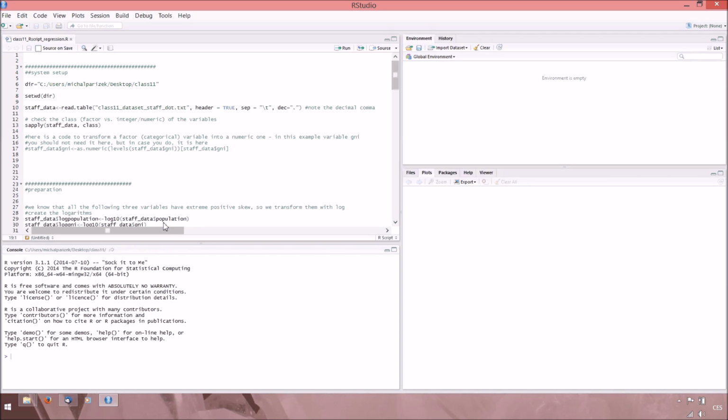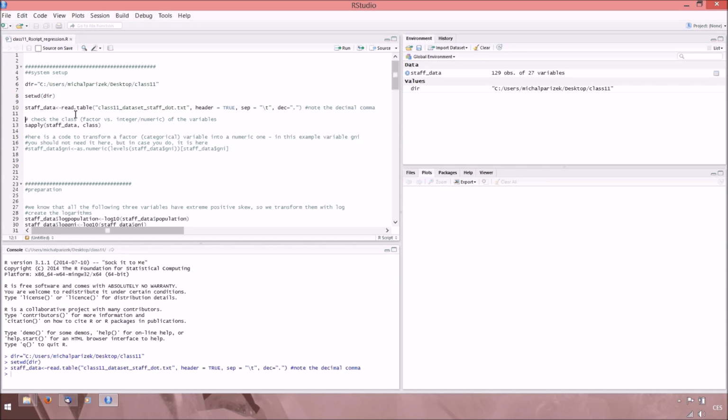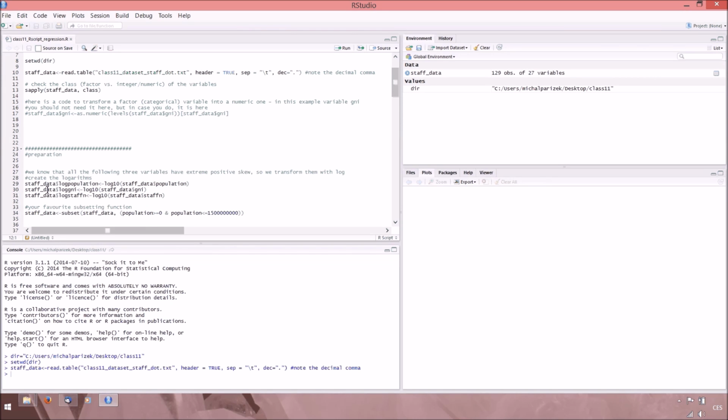So let us load the dataset of staff in international organizations, this time the one with dot used as a decimal separator. And let us again create our logarithms of the three important variables. So number of staff, size of economy as measured as GNI, or gross national income, and population size.